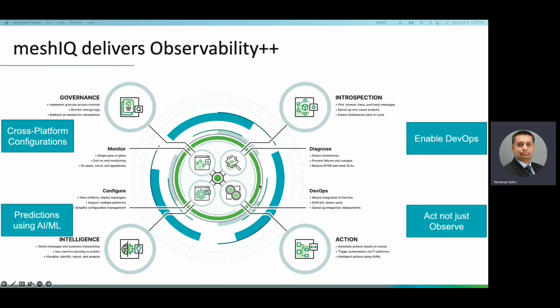Now, we actually deliver what we call observability plus plus. There are a lot of platforms who deliver observability at the application level. So first of all, we are the only platform that delivers observability in the mesh. And secondly, we deliver more than just observability because we deliver cross-platform configurations. So if you're using Kafka, Solace, TIBCO, MQ, and you have to manage those configurations across these different platforms, we can handle that.